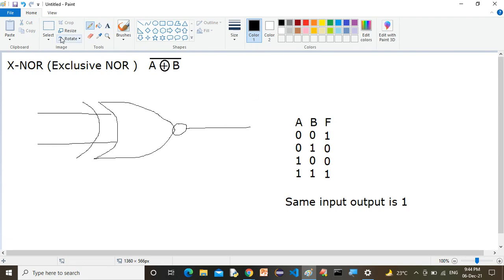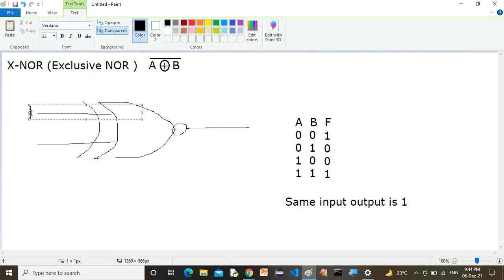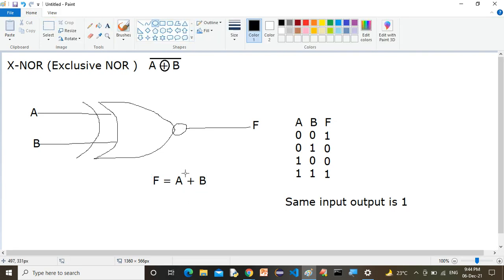Correct. So here we have two inputs A and B, and here F as output. What expression can I write? I can write F is equal to A plus B, like this one, and here we have NOT. Yes, Aditi, please write down. So your logic gates are completed.